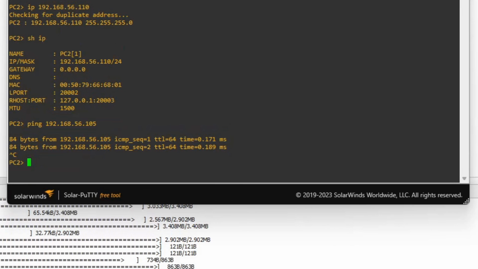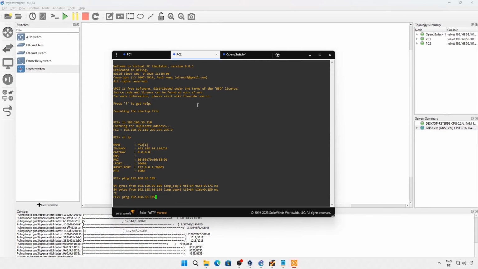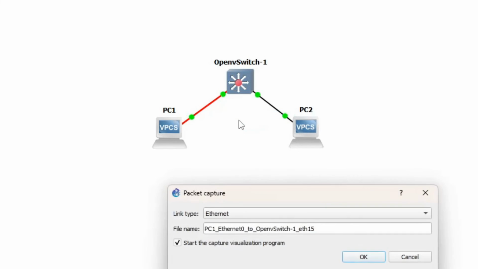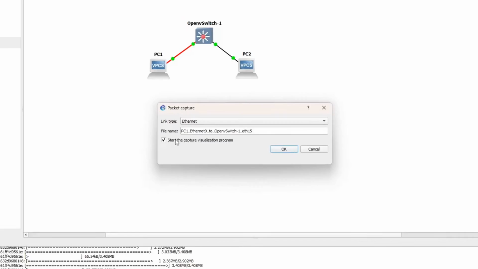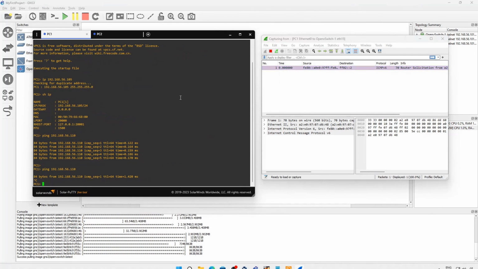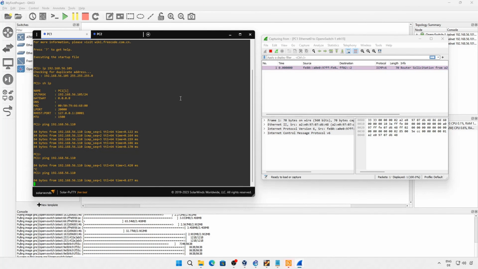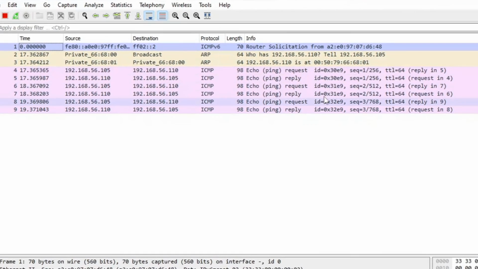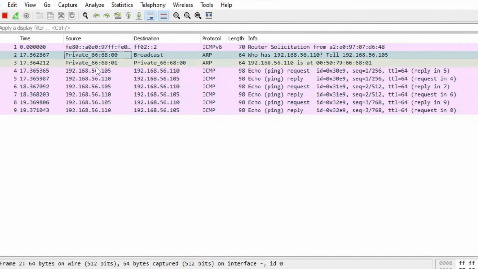The ping should work. To perform a packet capture and see what's going on, hover over a wire and click on Start Capture. Confirm the action and make sure the button for the virtualization program is selected. This will open up Wireshark. When you're ready, ping one device from the other. You can see the ARP frames and the ICMP echo. That's it for this video. Bye.